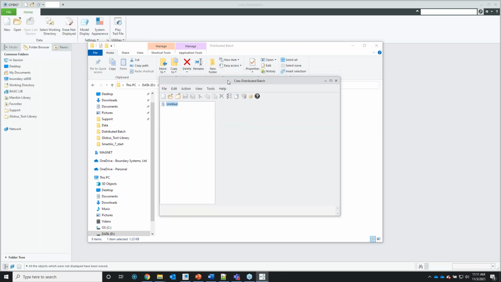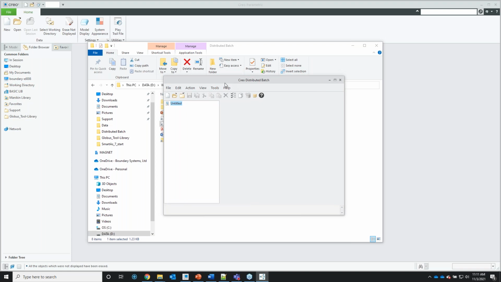Okay, so this is the default window that you should see when you fire up distributed batch. You can see there's a few things. You can create a new one. You can open up a batch file. So if you created the batch file for translating Creo drawings to DWG or DXF drawings, you can just save that and reuse it. Normal new and open functionality. Today we're going to do it just from scratch. I already have a new one open.